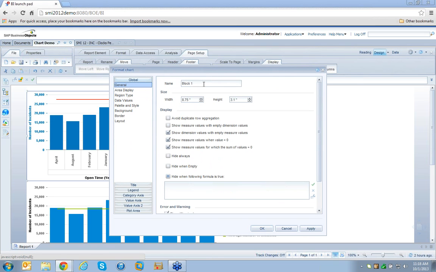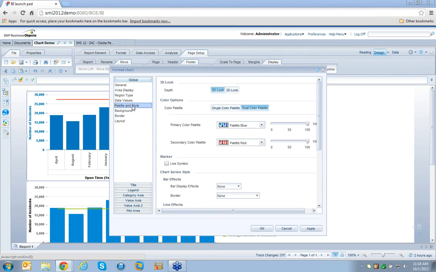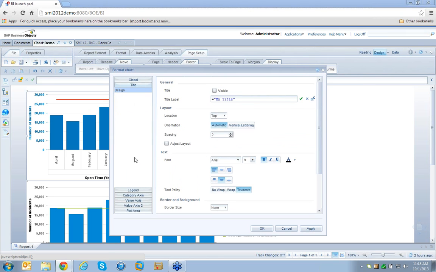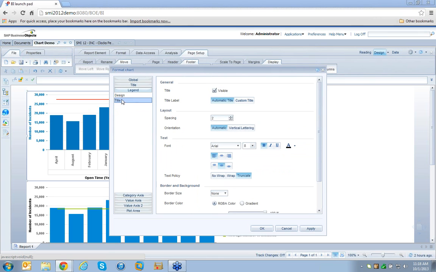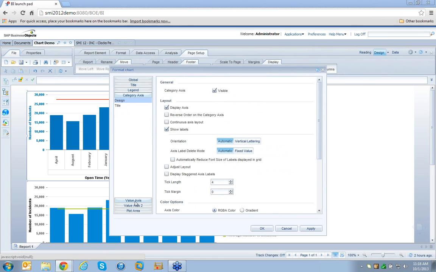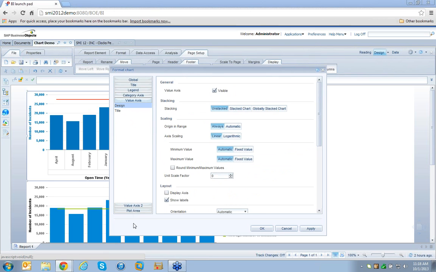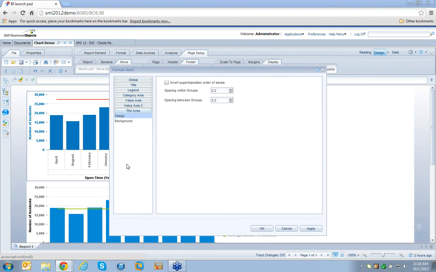categories. So you can see we can still change the name. We can still change the dimensions just like we could in Properties. The color palette, again, something that we previously would have edited in Properties, is now found here under Format Chart. Titles, the legend, the 2 axes, or in this case the 3 axes. We've got the category axis and then 2 value axes, and then of course the plot area.